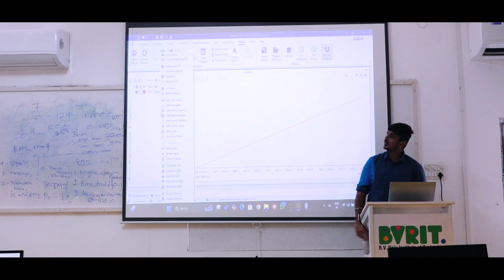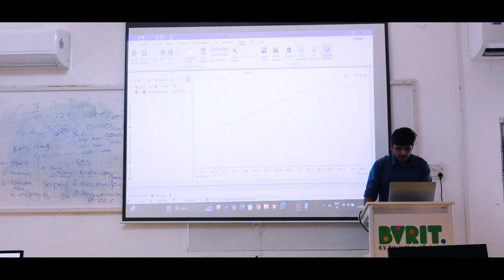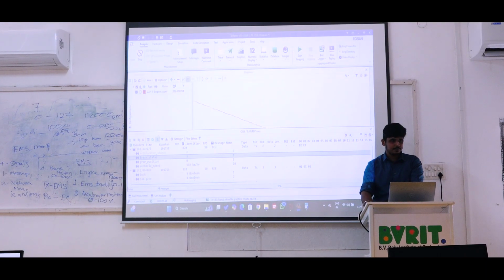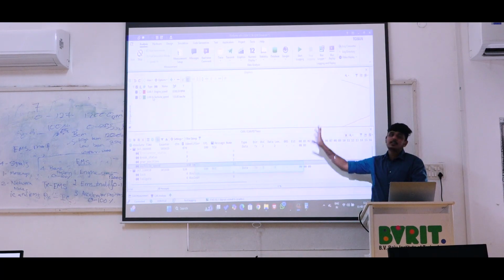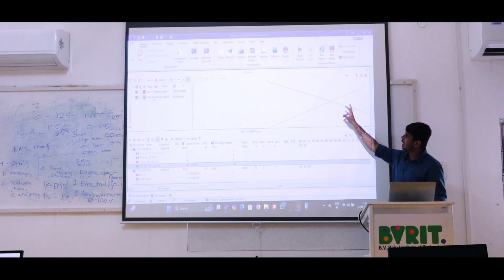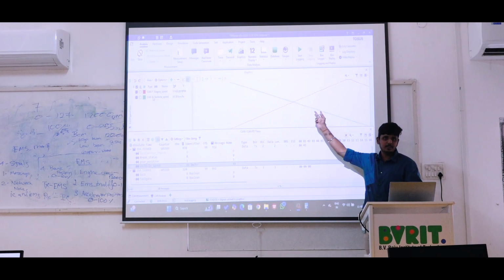In this graphical window, you can add many signals. Another shortcut is also here. In the trace window, you just need to drag and drop here. From the trace window I just drag and drop here. You can get vehicle speed also. The green color is vehicle speed and the red one is engine speed.